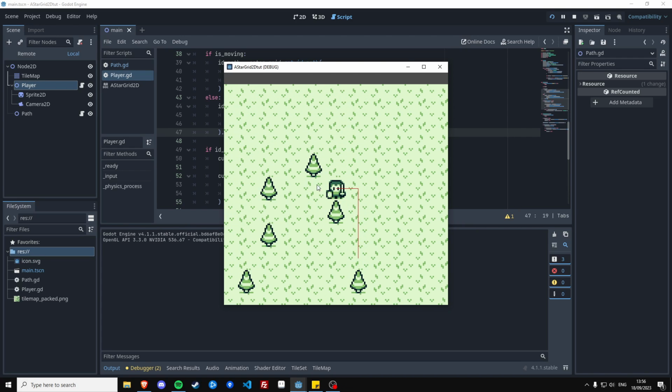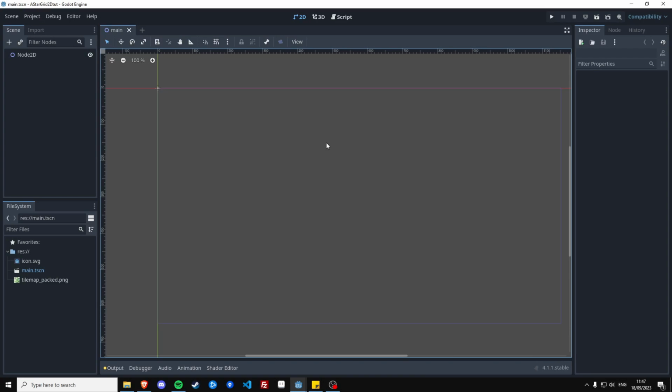So let's get started. Alright, so all I've done is create a new 2D scene, set it as the main scene, and I've also imported the tile map that we're going to be using. I'll provide a link in the description.